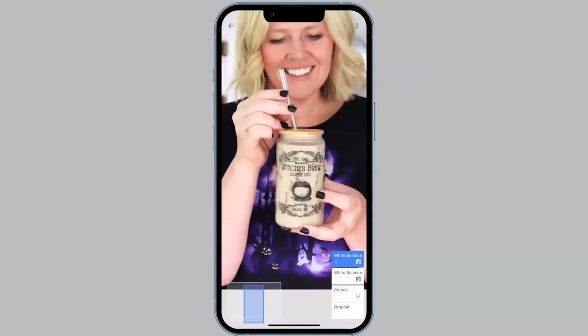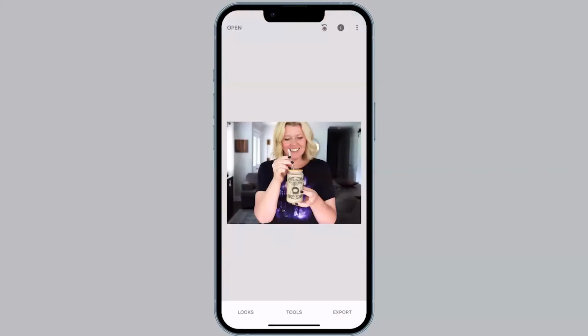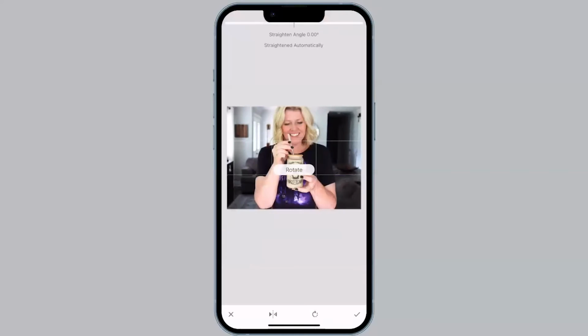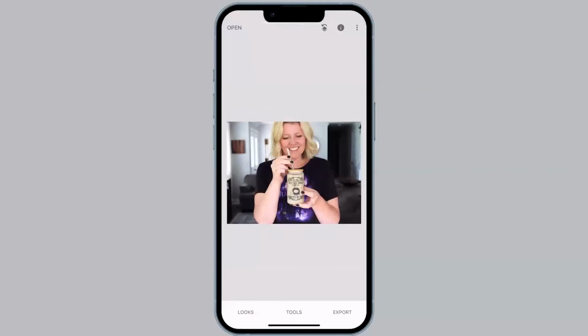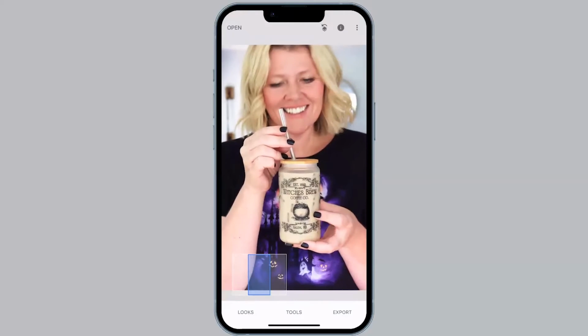Now you'll also notice that my cup is a little crooked. So we're going to back out of those edits. We're going to go back into tools. I'm going to hit the rotate tool. And I'm going to rotate this until the glass is a little more straight. Perfect. Zoom in and kind of take a look here.